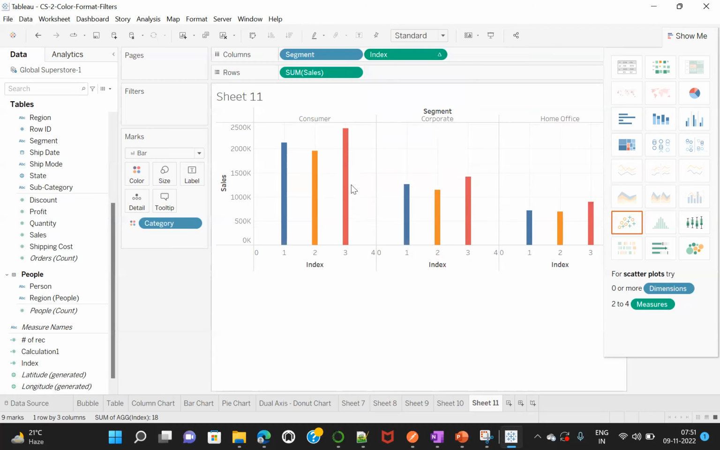Now let's see for each category. This is one category: one, two, three. For each of these categories within this segment, the index is set.